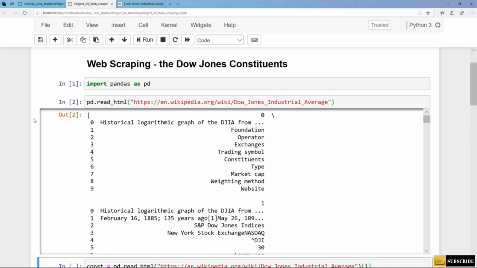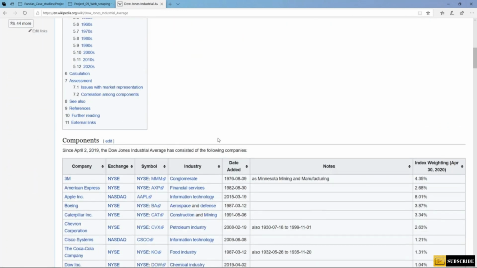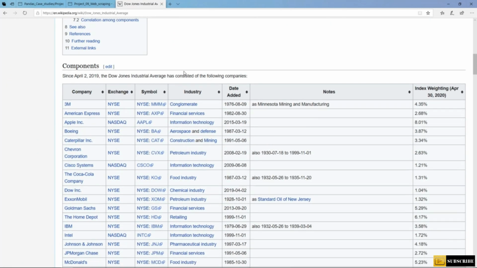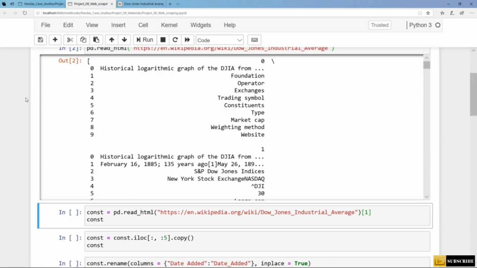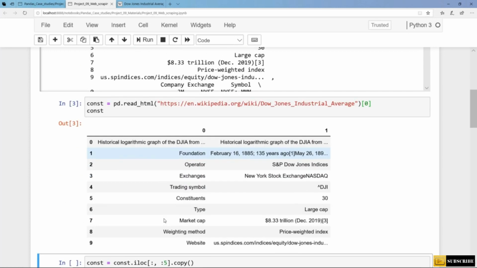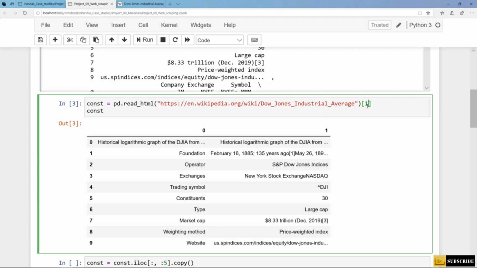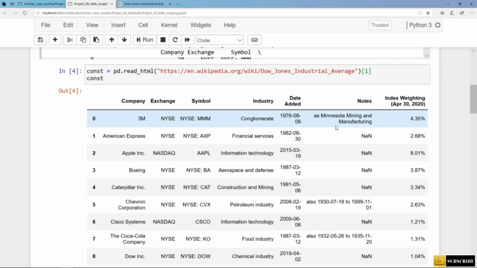And here we have a list with all tables or data frames that we can find in the website here. So this is obviously the first table, then this is the second table that we are actually interested in. So let's index the list for maybe the very first element. And this isn't the table that we are interested in, so let's have a look at the second table. And that's actually our table here. So we save the table in the variable const for constituents.